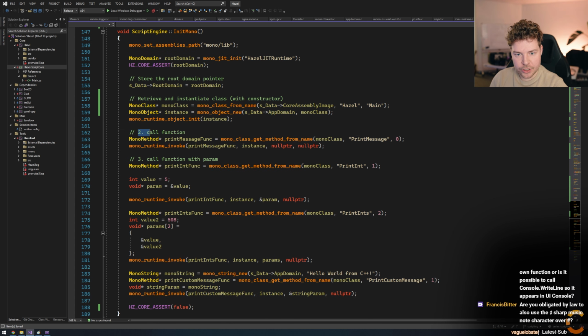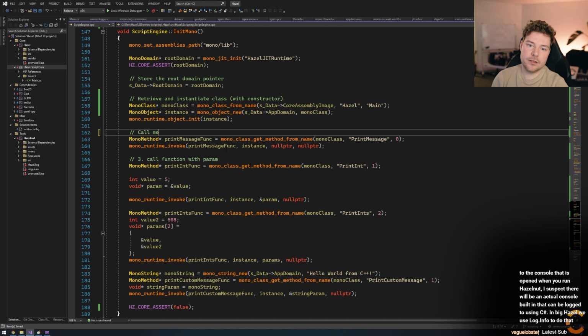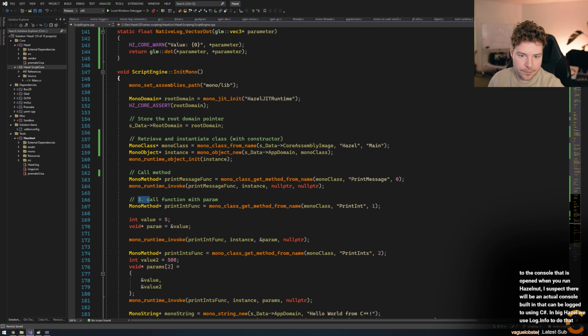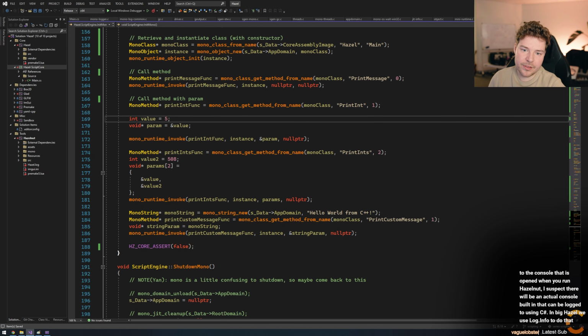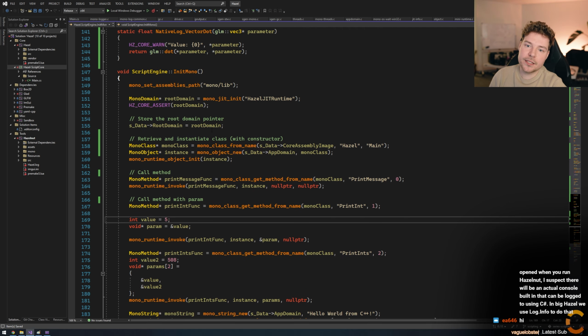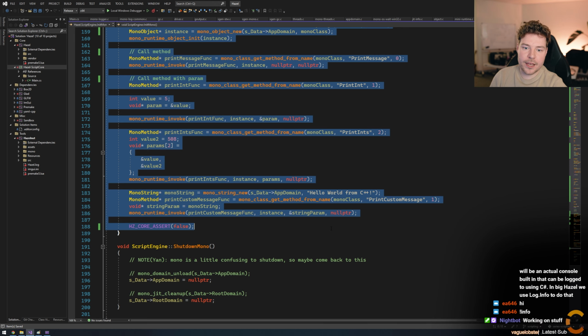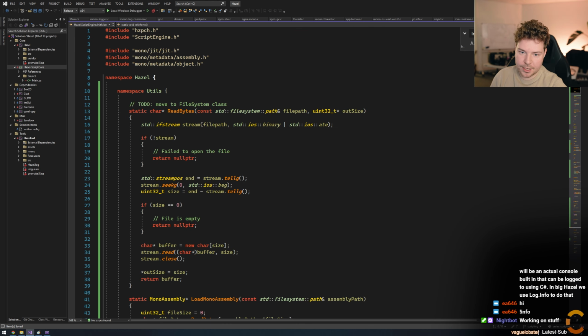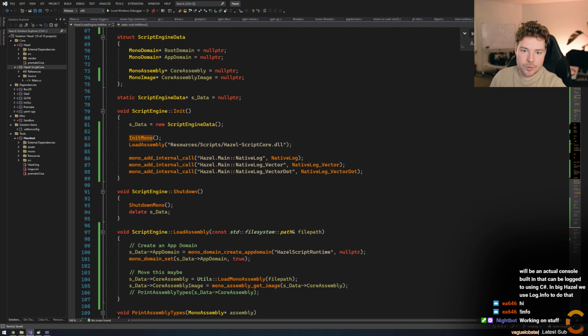That's going to be call function. So I'll say call method, since it's like a class function. And then this will be call method with param. That's okay. We have a lot of examples here, don't we? Okay, but basically that's kind of it. So this stuff is obviously extra example stuff. I'll move this now outside of init mono, so init mono can stay kind of pure. And then we'll just move this into basically here.